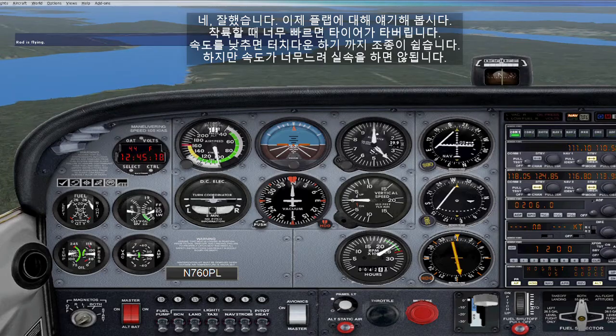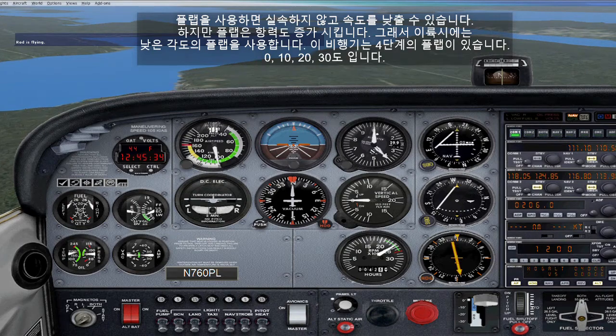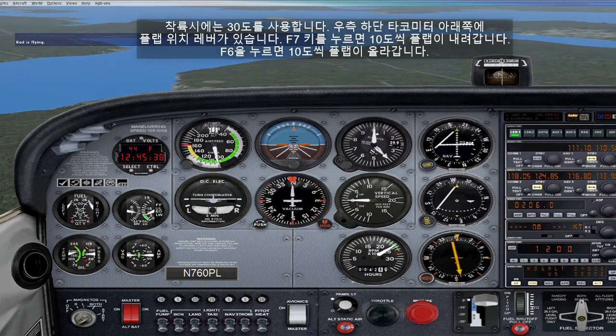Most airplanes have flaps on the wings to allow them to fly slower. Flaps come with a price, though. They increase the drag considerably. This is why we use them specifically for landing and, on rare occasions, for takeoffs. This airplane has 4 flap settings: up, 10 degrees, 20 degrees, and 30 degrees. Normal landings are made with flaps at 30 degrees.